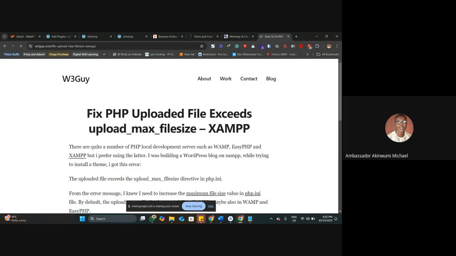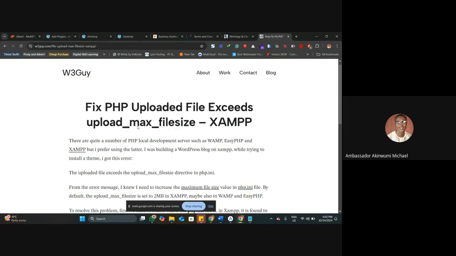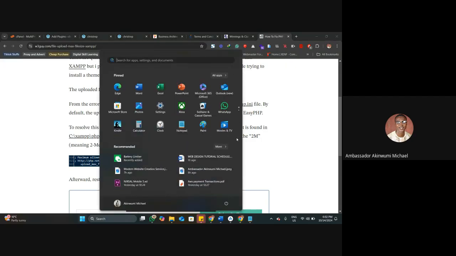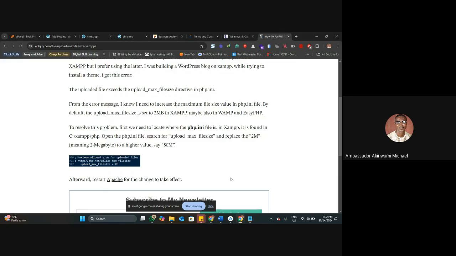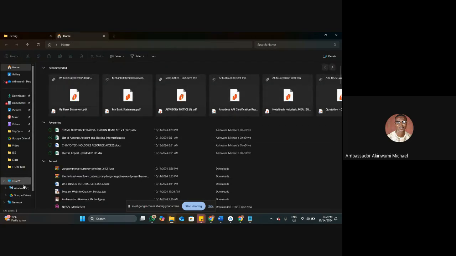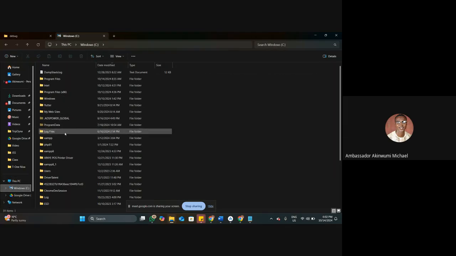There are also some sites that are correct and will tell you what to look out for. Once you open the file, search for upload maximum size. I have something similar I can show you, but I can't on this system, because some configurations would go off if I try to show you on my system.